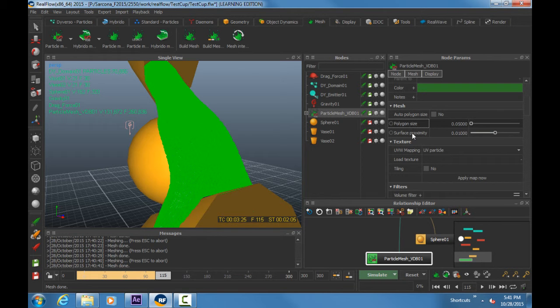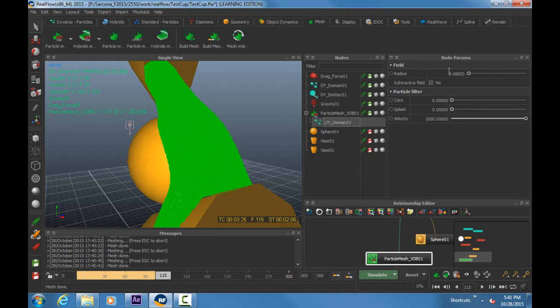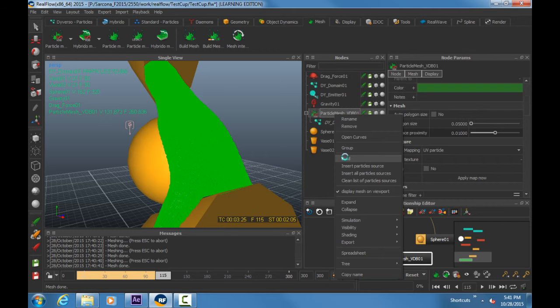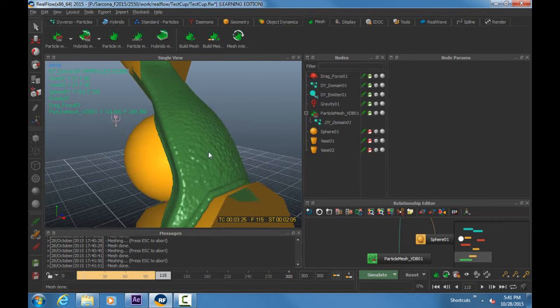Now this polygon size and this surface proximity are two of the options that we can play with. Inside of here, under the domain, there's also this radius, okay? What this radius does is it takes this particle, this little dot, and says, here's a dot here and a dot here. I'm going to draw a circle around each dot, and that is that radius. If those circles are touching, I'm going to build a shape. If they're not touching, I'm not going to build a shape. So another way we can smooth this out is by faking it, making those radiuses a little bit bigger. So I'll make this 0.2. Okay, right click on this again and say build. And now it's going to be a bit smoother.